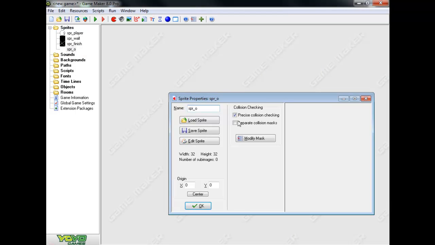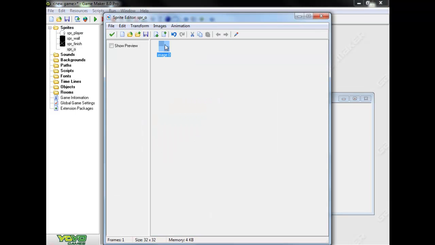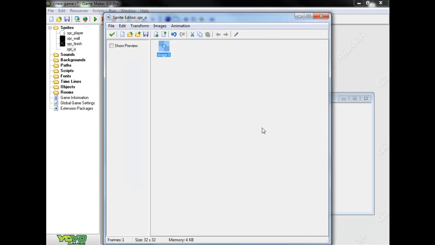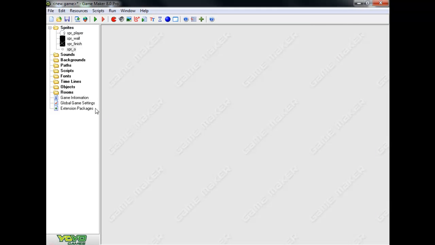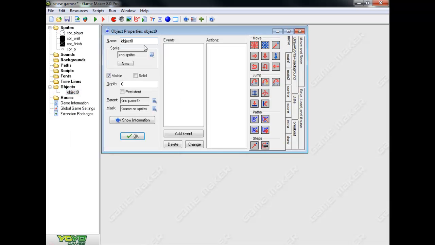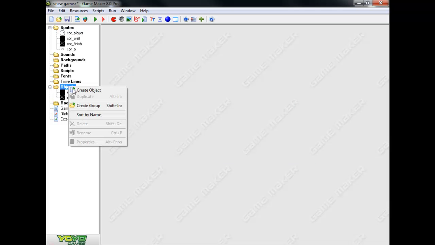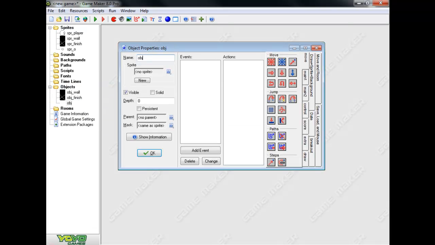So sprite O is going to be a little dot. This will be used for the NPC sprite, not the sprite player. So like this, and okay. So now let's go to the objects. So create an object and name it object wall, and just set its sprite, and we're done with that. Then make another object that will be object finish, set its sprite, and that's all. Then make the last object, so object NPC, and let's go ahead and program that.